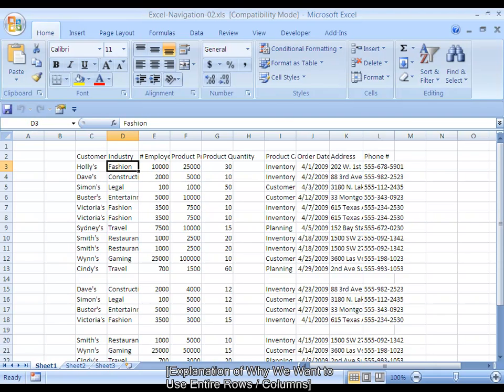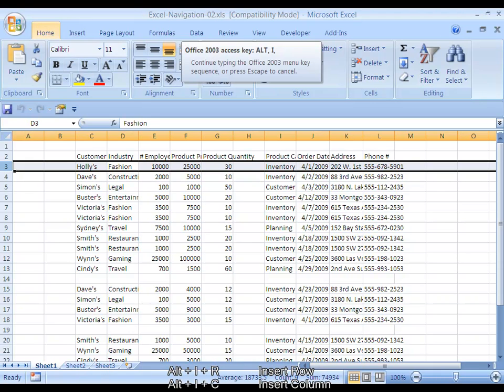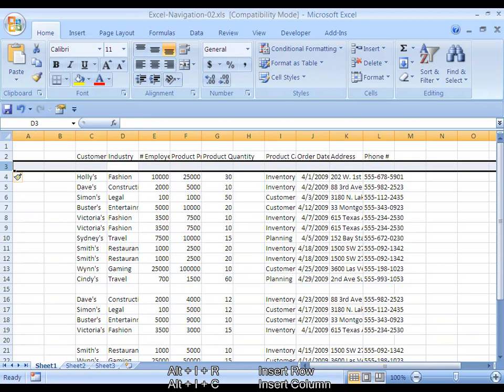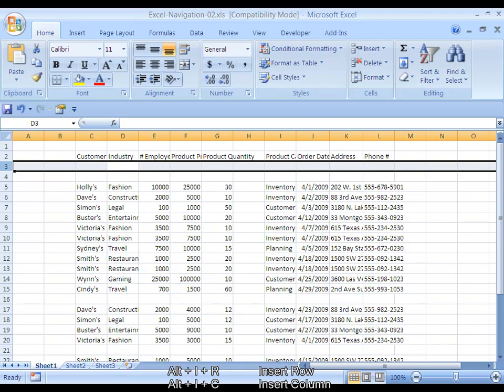The command to insert a row is first you press the Shift Spacebar key, and then you press Alt IR. Alt just tells Excel that you're about to enter a shortcut. I is to insert, and then R is for a row. So we press Alt IR to insert a row.